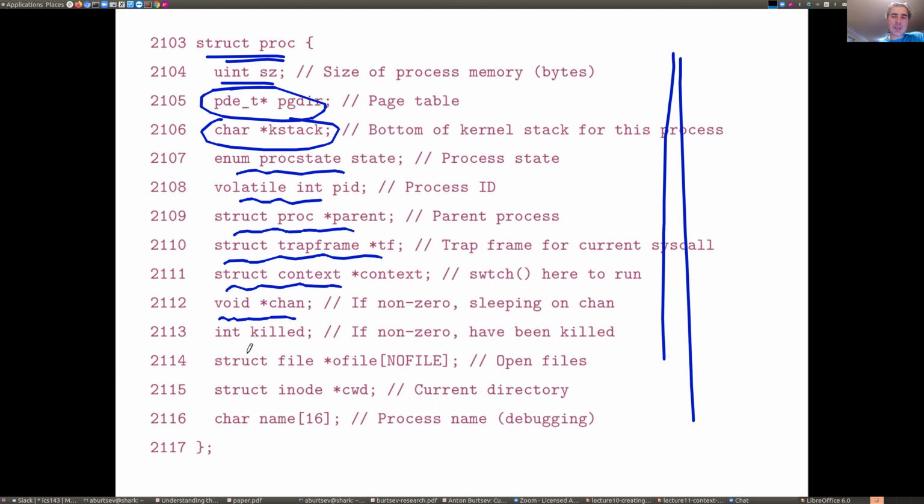This field is involved in sleeping, and when we get to synchronization, we will understand what this field is. This field is whether the process is killed or not. File descriptor table, open files: remember, each process has open files. A pointer to an inode, which represents the current directory of the process, so when you type dot, this is where the directory is. And the name of the process for debugging purposes, and the size of the address space.